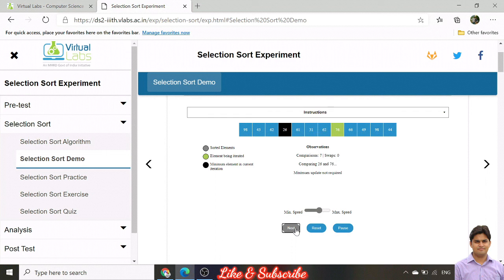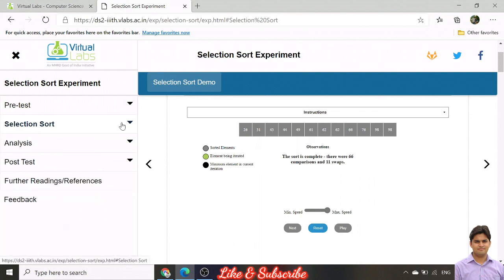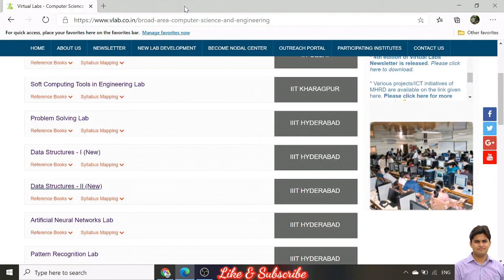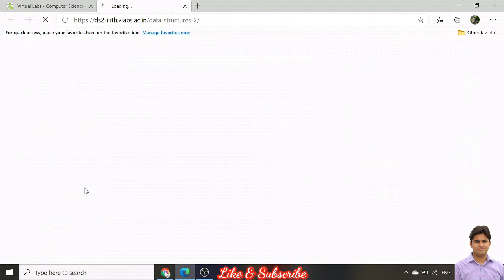select one element and compare it to all the elements. We can increase the speed from this button, maximum speed, and we can see that the comparison is going on and the sort is completed. There were 66 comparisons and 11 swaps. So in this way we can perform selection sort with the help of the virtual lab.